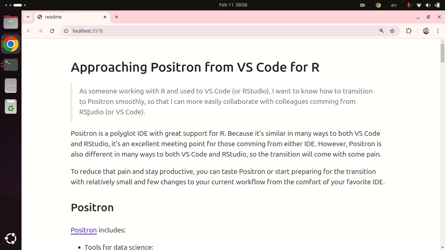In this video, I would like to talk about the idea of approaching Positron from VS Code for using it with R. And the user story that motivates this talk is the following. As someone working with R and used to VS Code, I want to know how to transition to Positron smoothly so that I can more easily collaborate with colleagues coming from RStudio.